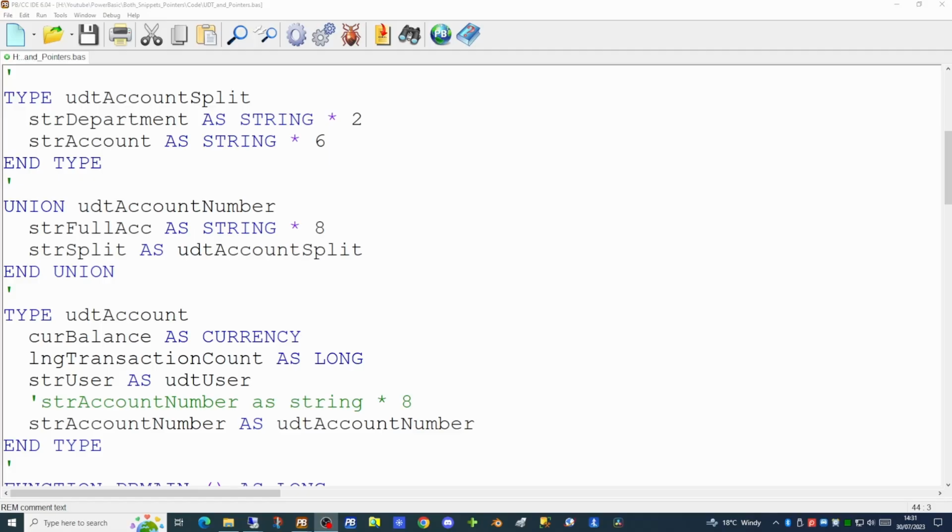I have been asked if I can provide a video on pointers, giving a simple explanation of what they are and how they can be used. This will lead on nicely from our previous video on user-defined types and unions.